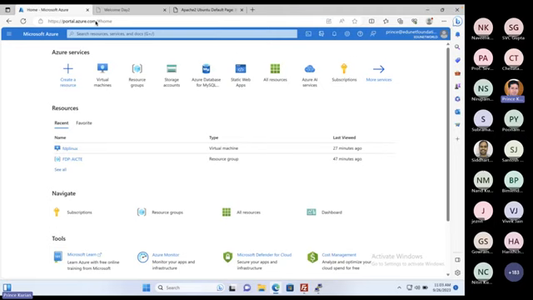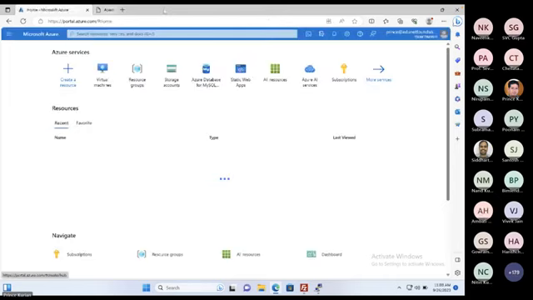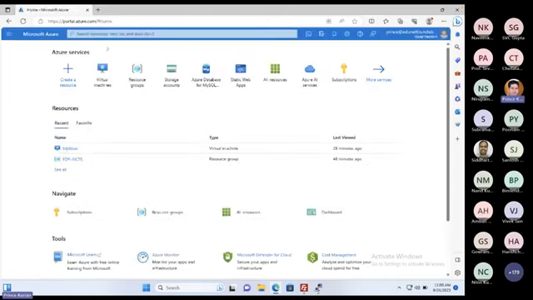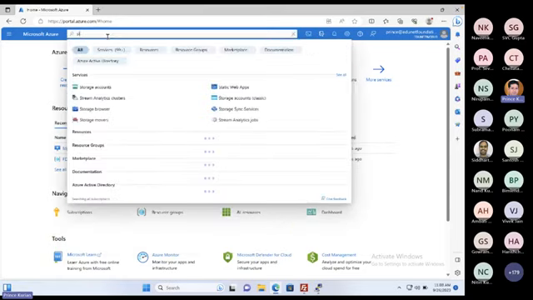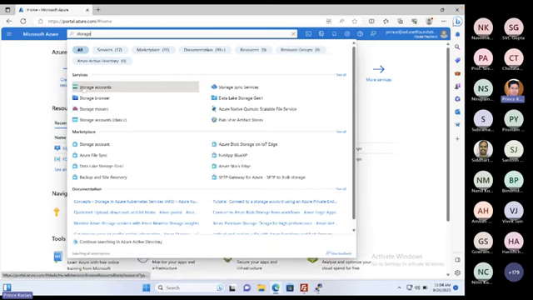Okay, first you log into your portal. I hope you all are logged in to the same portal. And I am going to go for storage accounts. Okay, click on storage account. This service, or this resource, can be used to store different types of files on the cloud.